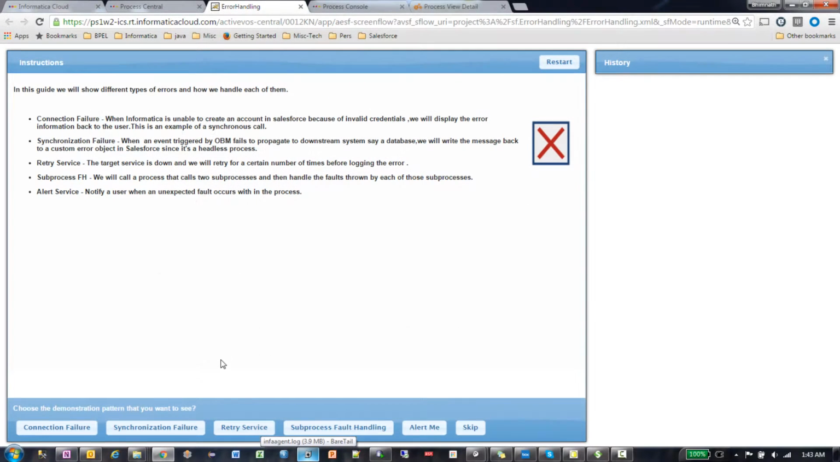Just to recap, synchronization failure is wherein you're triggering a process by means of an outbound message. So it's a headless process. You have no idea if the integration succeeds or fails, but you would definitely want to keep track of all the failures. So how do you achieve that?